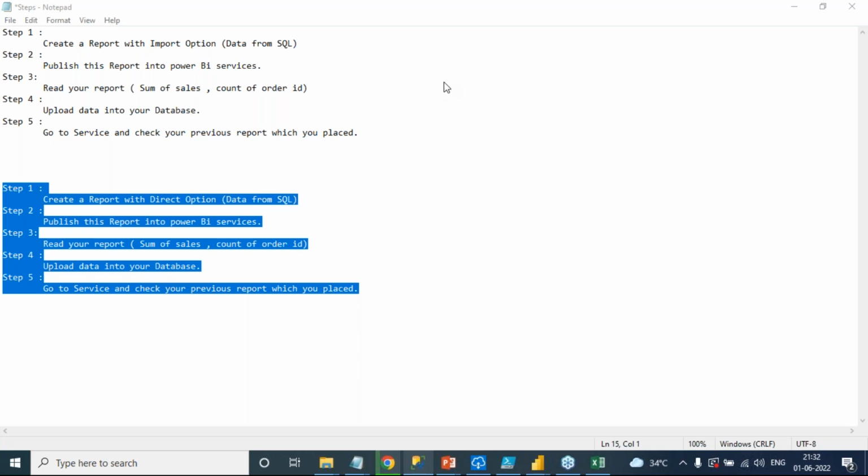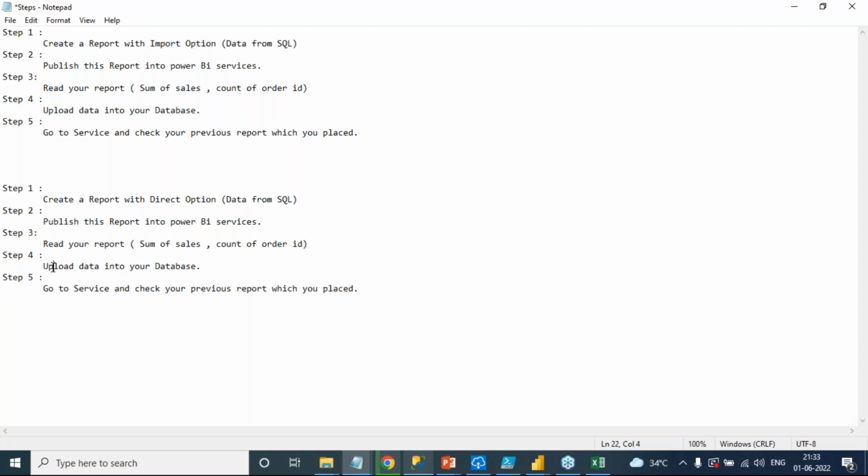You can load or upload anything. Load data into your database. Okay, if you don't have a SQL Server, then I'm helpless. If you don't have a SQL Server, you can use some other source. Probably you can use SharePoint.